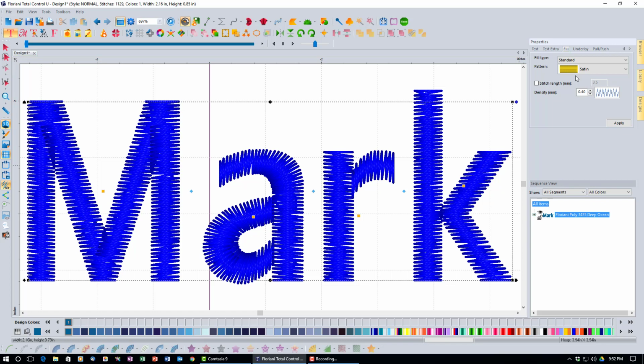So one of the things that we haven't talked about is that when you create a satin stitch, you want to keep your satin stitches no bigger than about 10 millimeters. That's the absolute maximum size. And as a practical matter, 7 is a really good target. I hardly ever will make a satin stitch above 7 millimeters.